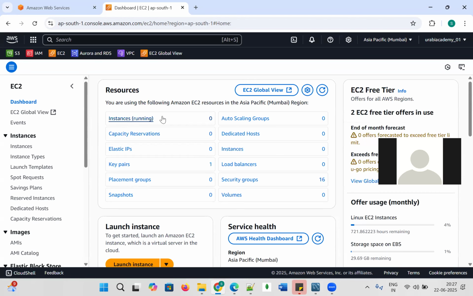What is contained: instances running, capacity, key pairs, placement groups, snapshots, instance types, and savings plans. I am not going into detail, guys, because we are not required to learn in detail. Just learn how you can utilize this. I am going to teach that only.